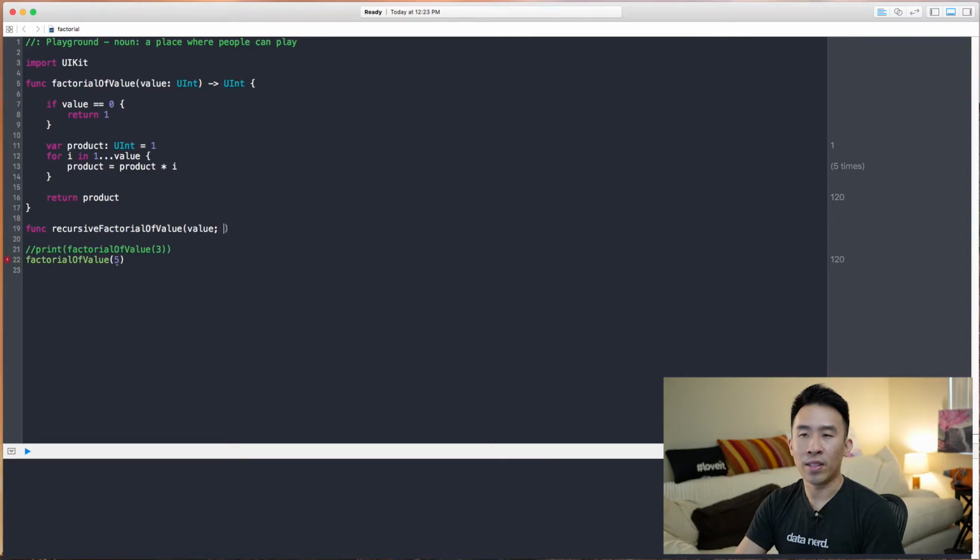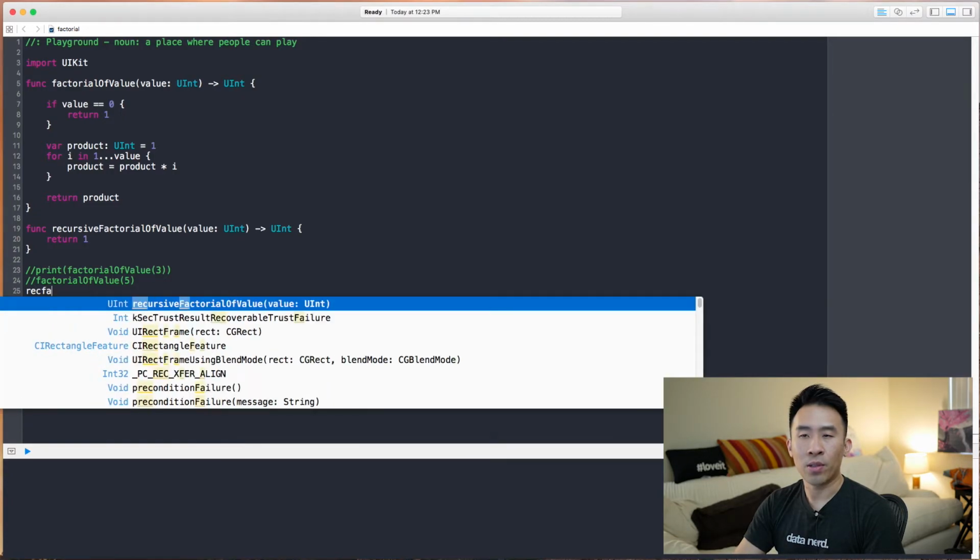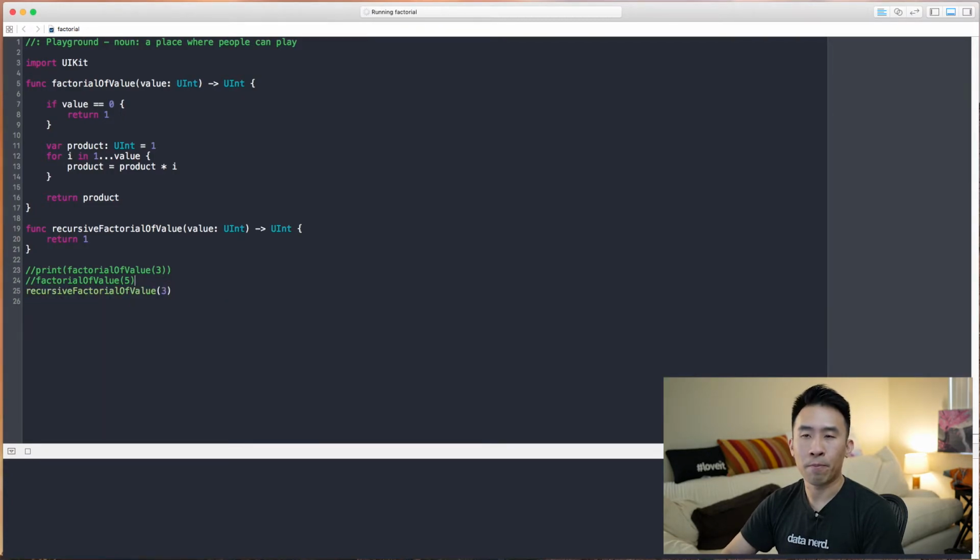And it's going to have the exact same parameters, unsigned integer returning an unsigned integer, like so. Let's return one for now, again very similar to what we did before. So let's do recursive factorial of 3 again. Okay, so what is it that we want to do inside of recursive factorial?